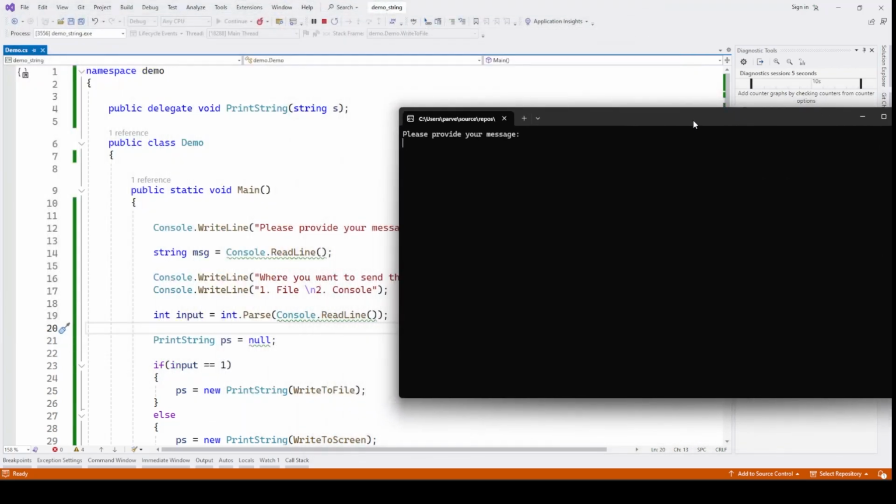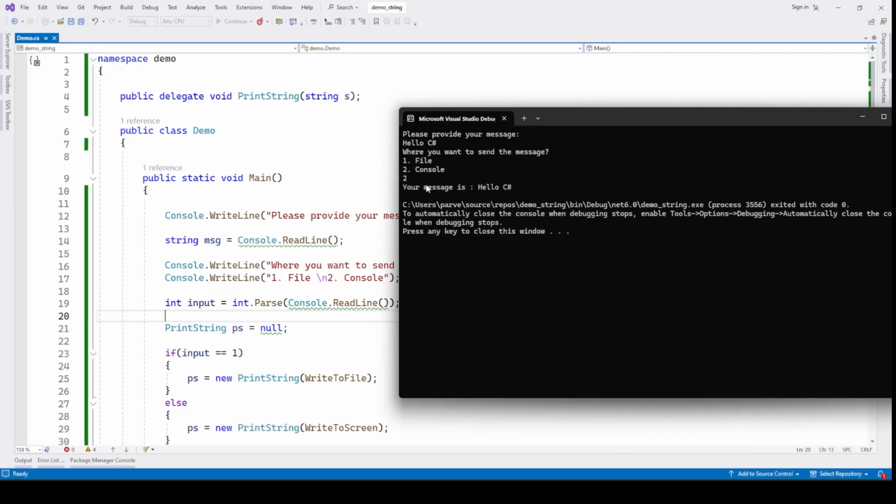You can see it is asking me to provide a message. Let me provide hello C sharp. Once I have provided the message, it is asking where I want to print this message. I want to print it on a file or I want to print it on a console window. Let's for now choose the option 2 and hit on enter. You will see it has printed our message on the console and saying your message is hello C sharp. Okay.